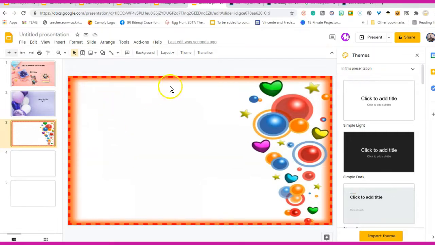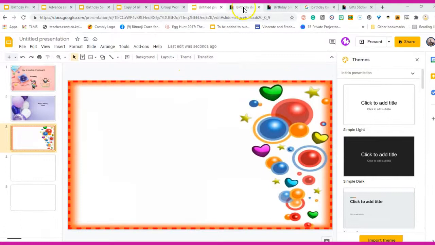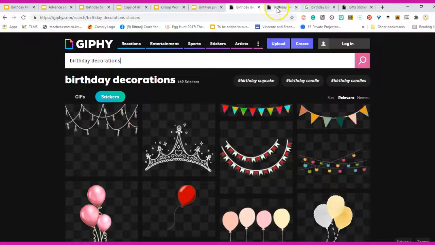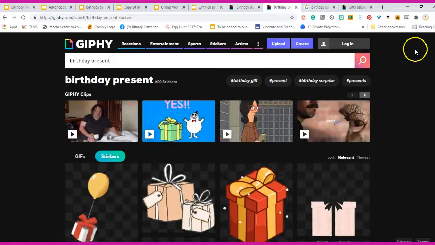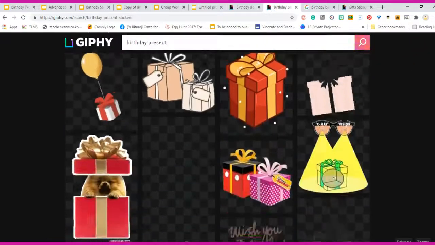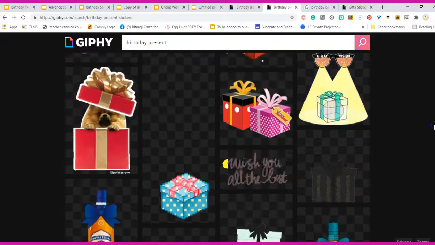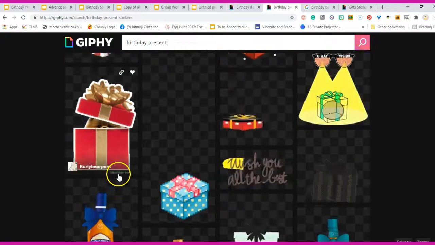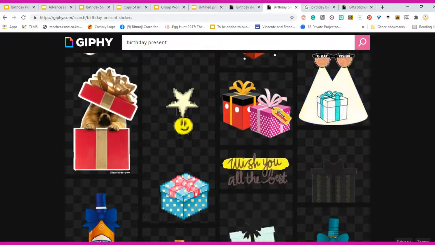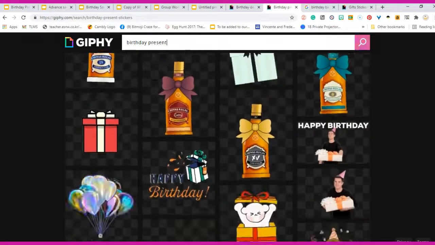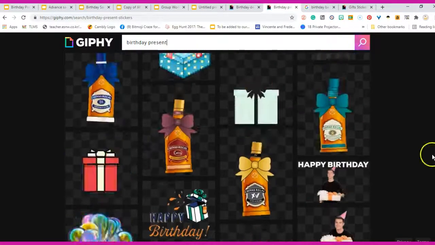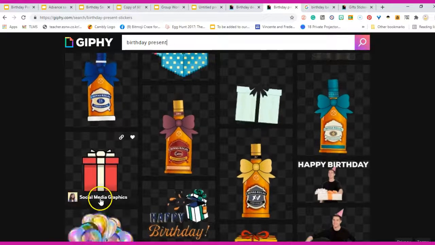Now I need 2 presents. I prefer jumping presents, so I have them here saved already in Giphy. I can just choose. I need 2 single presents that are cute. Well, this one has a logo at the bottom. This is not a clear present. Oh, there we go. We're seeing some clear presents. Okay, I like this one.